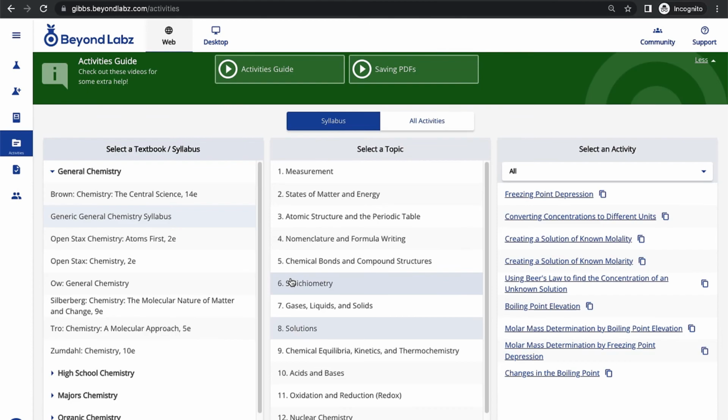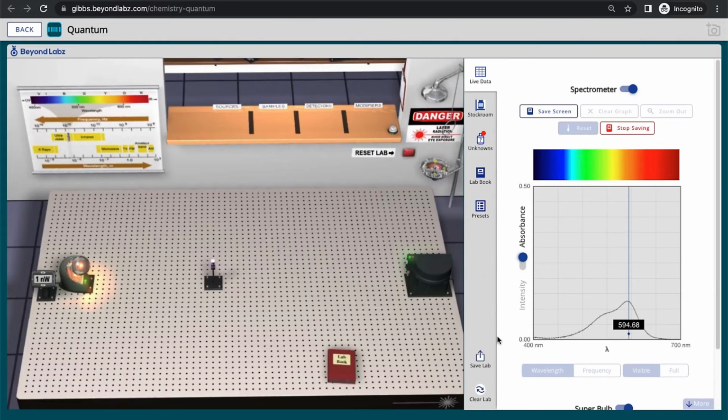You are able to do anything you want. You can go on in, save the lab, create a new activity for your student, and we hope this opens up the possibilities of how you can use our program throughout your Gen Chem semester.